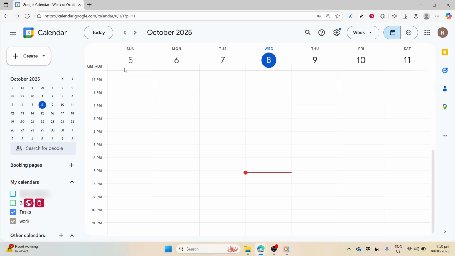To get started, you'll first need to open Google Calendar. Head over to your preferred web browser and log into your Google account if you haven't already. Once you've logged in, navigate to Google Calendar. You can do this by searching for Google Calendar in your search engine or by accessing it directly through your Google Apps. Once you're inside Google Calendar, you'll notice a plus button labeled Create on the top left of your screen. Click on this button to expand your options.